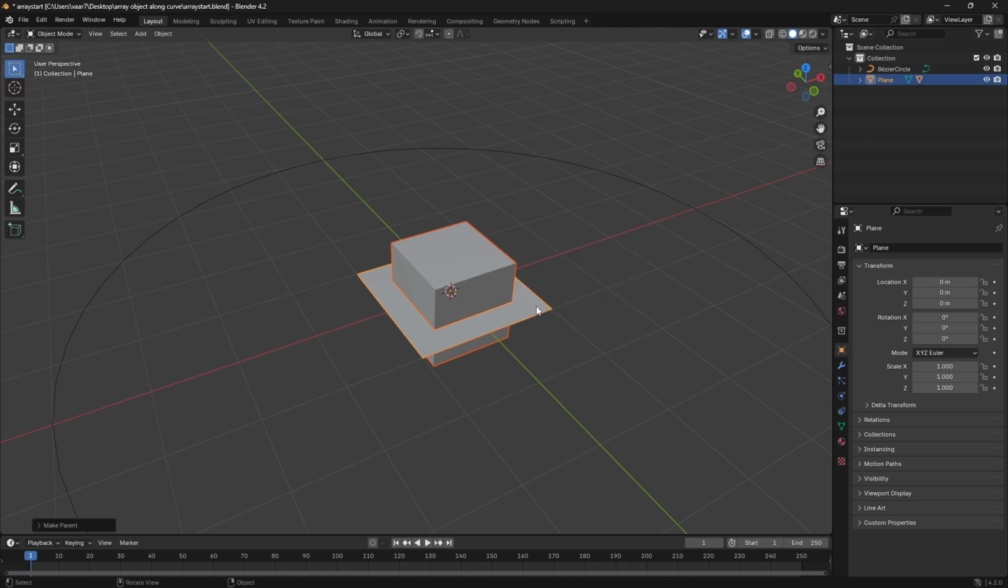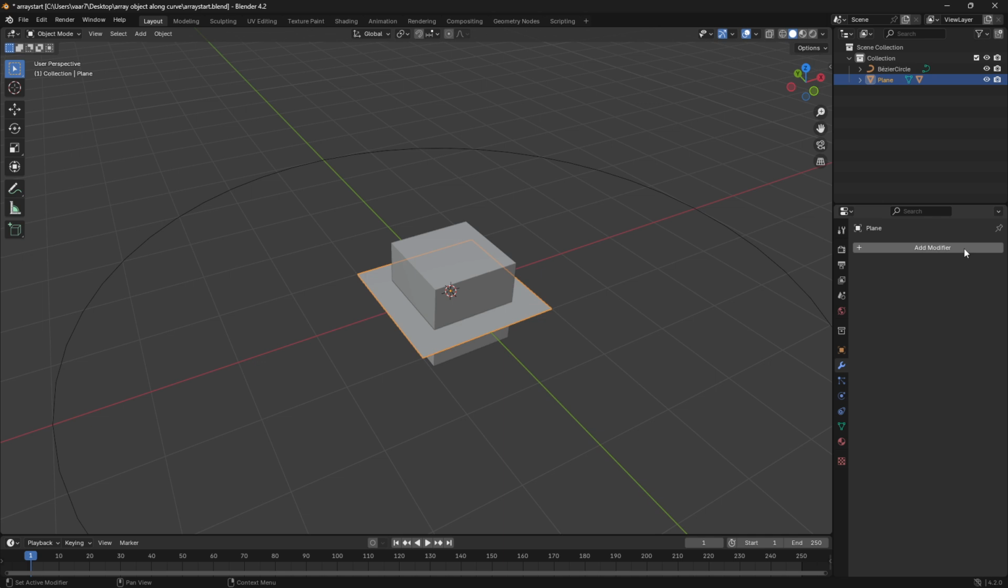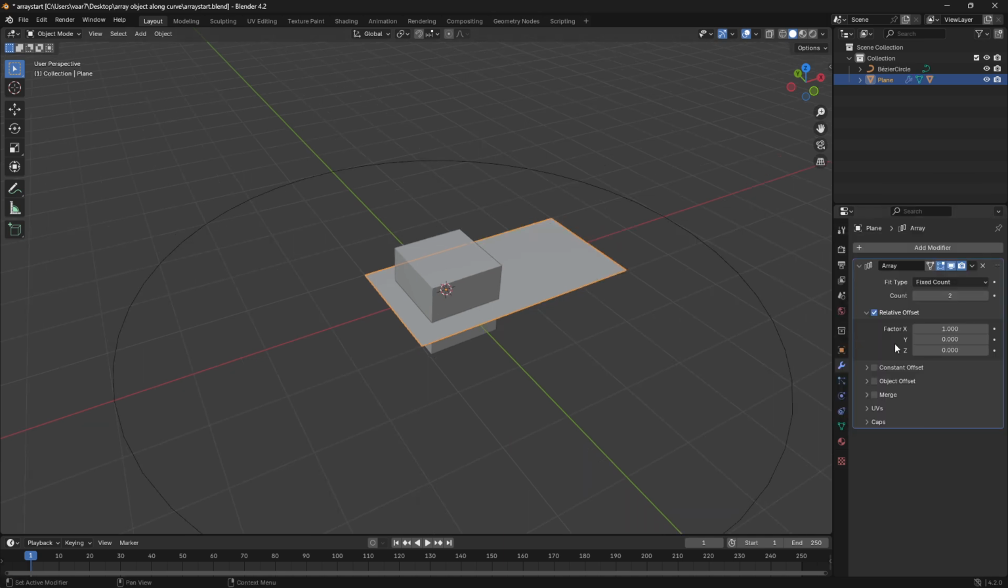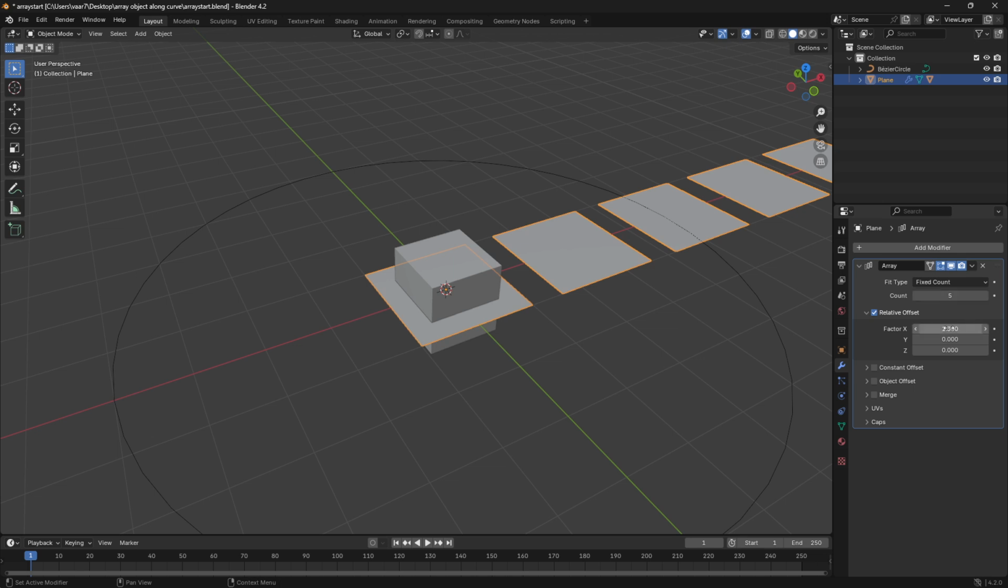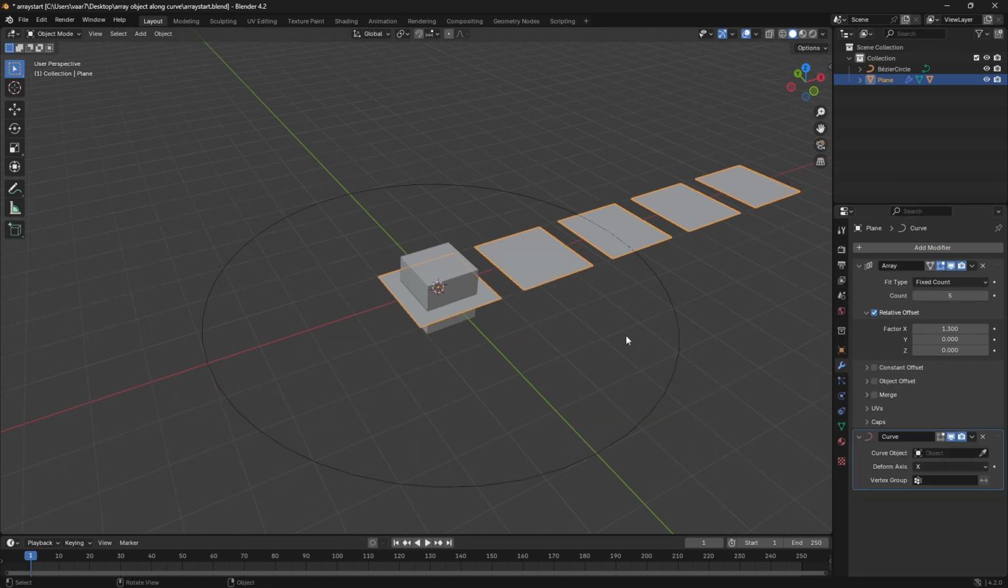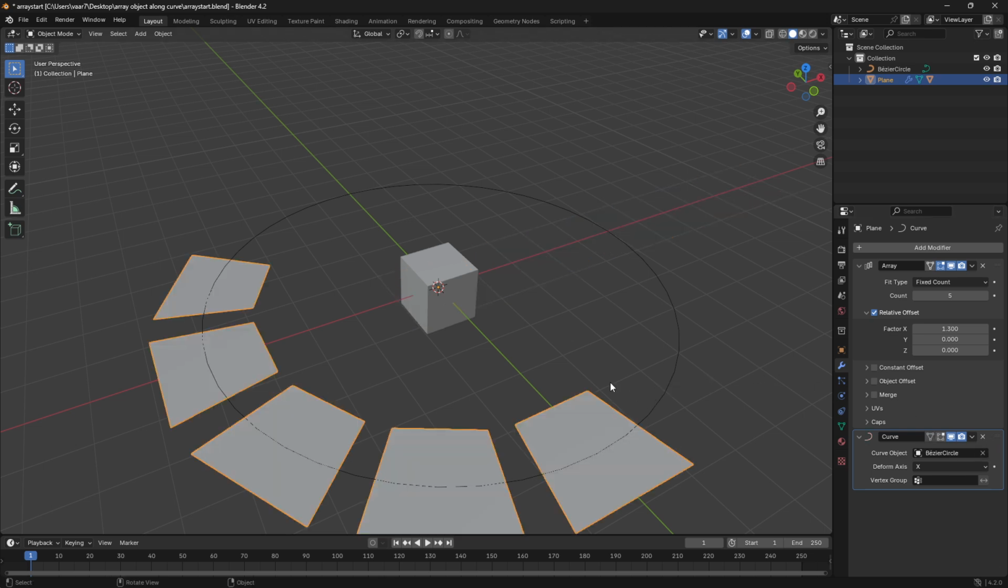So now let's select the second object and then go to the modifier section here and go add modifier, and we can bring in an array modifier. So now I'm just going to offset this X factor and bring up the count a little bit. And let's also bring in a curve modifier. So go down to the form and then curve. And here we can just use this eyedropper tool and select the curve like that.